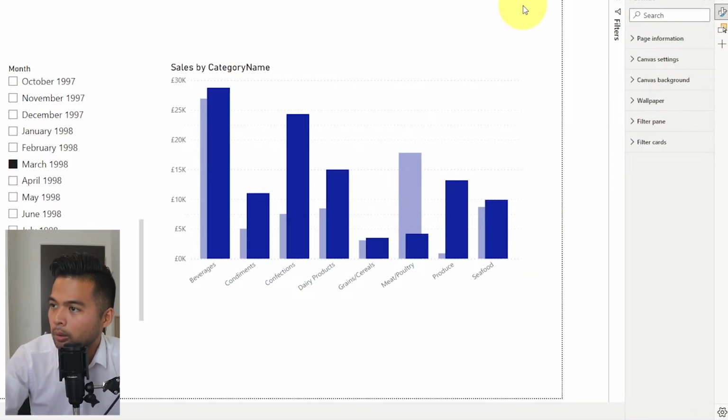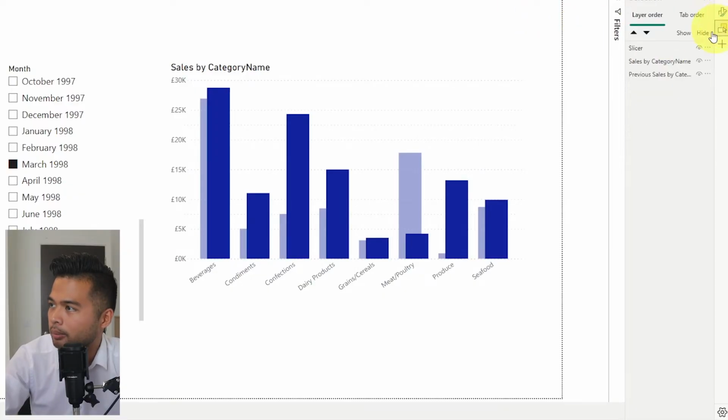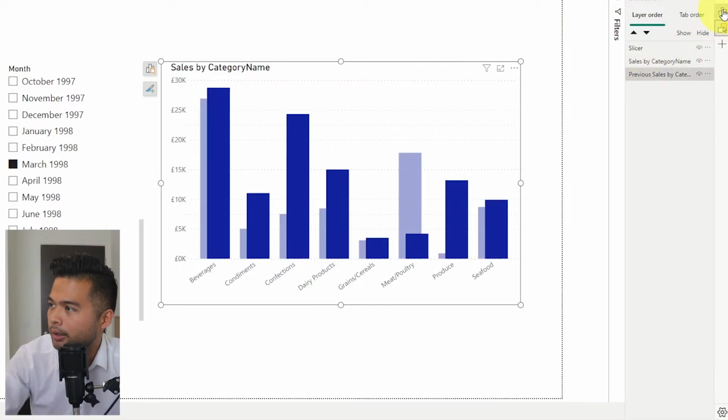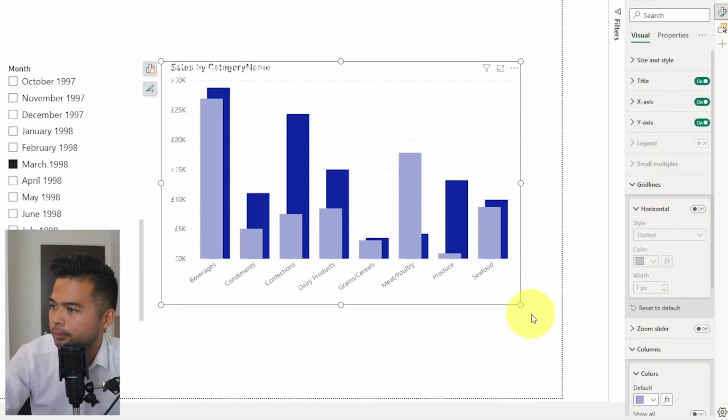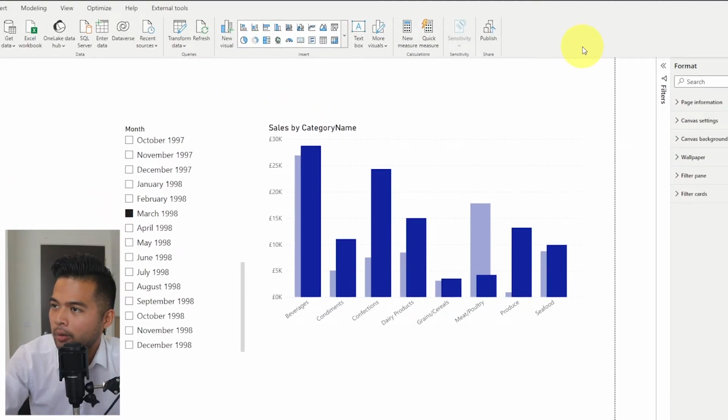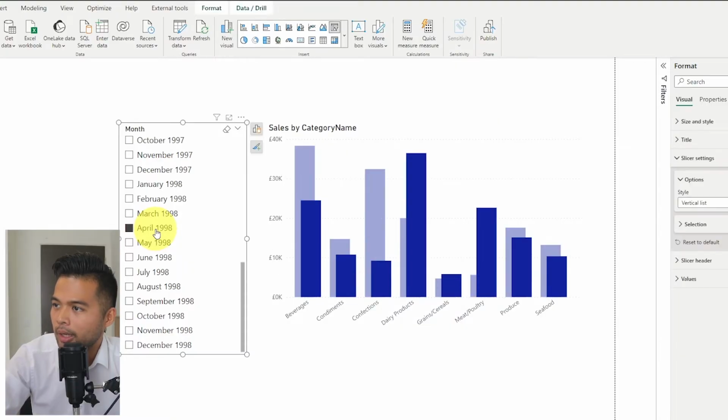So here we go. It looks like we're almost done. Actually, maybe the grid lines as well, just to hide that. If I can find it. There we go. So there you go. So you have now a bar chart with the current sales and then the previous month's sales behind it as a lighter color. And that changes based on what you have selected here.